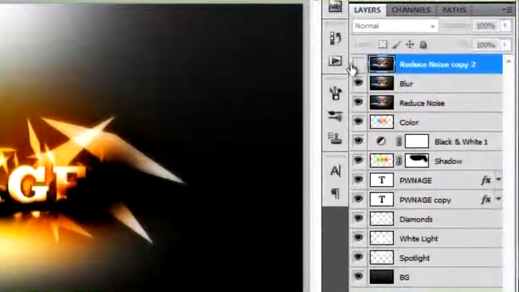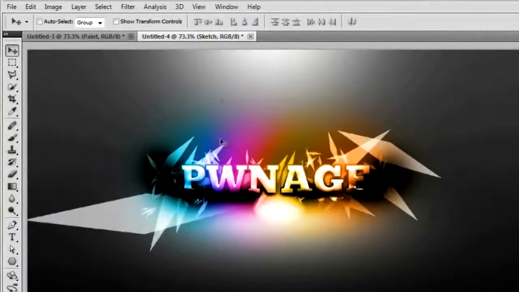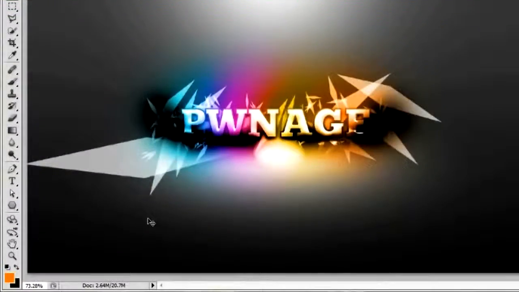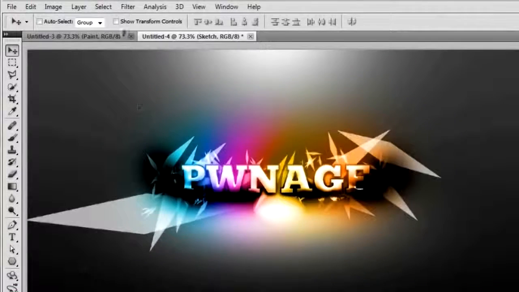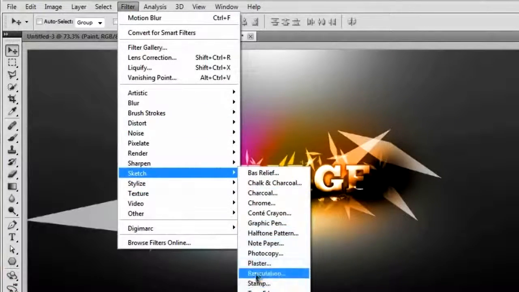And then this layer we're going to turn back on, and we're going to call this Sketch. And with that, before we do anything, we need to make sure our colors in the bottom left hand corner are set to white as your foreground color and black as your background color. Otherwise, you're going to end up with something that looks really weird. So anyway, making sure you've got those colors, we're going to go to Filter, Sketch, Reticulation.